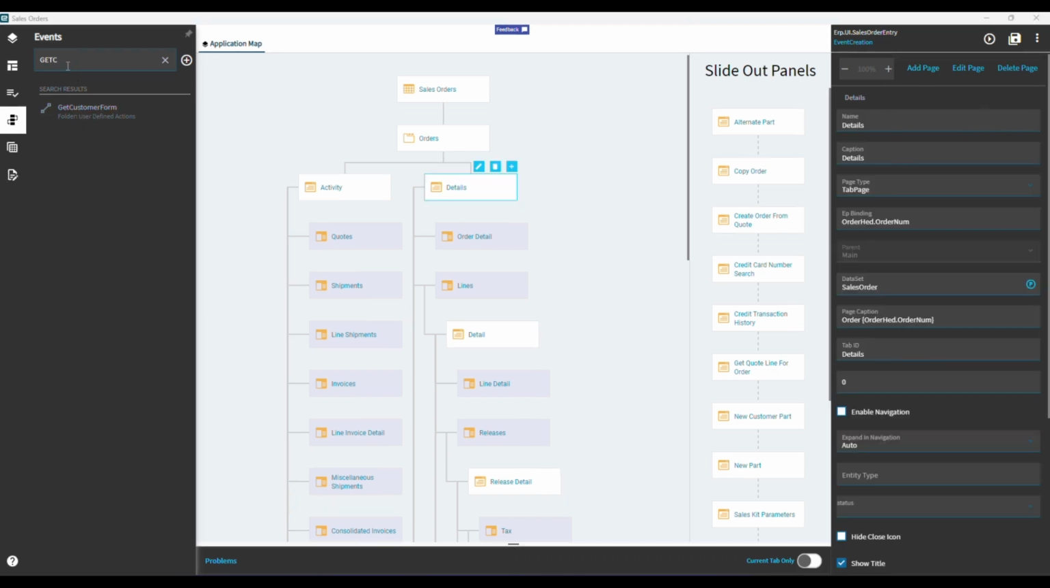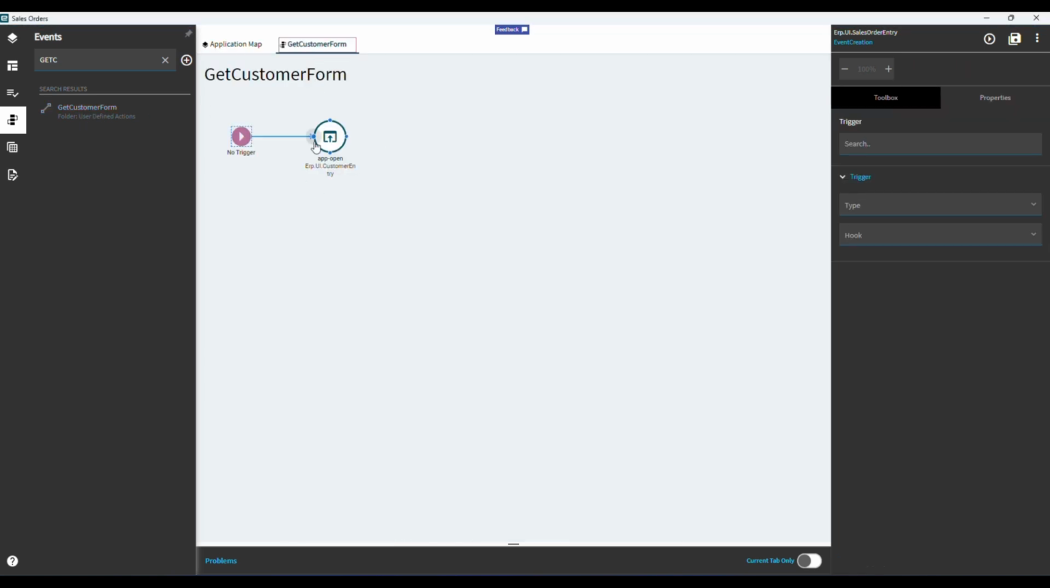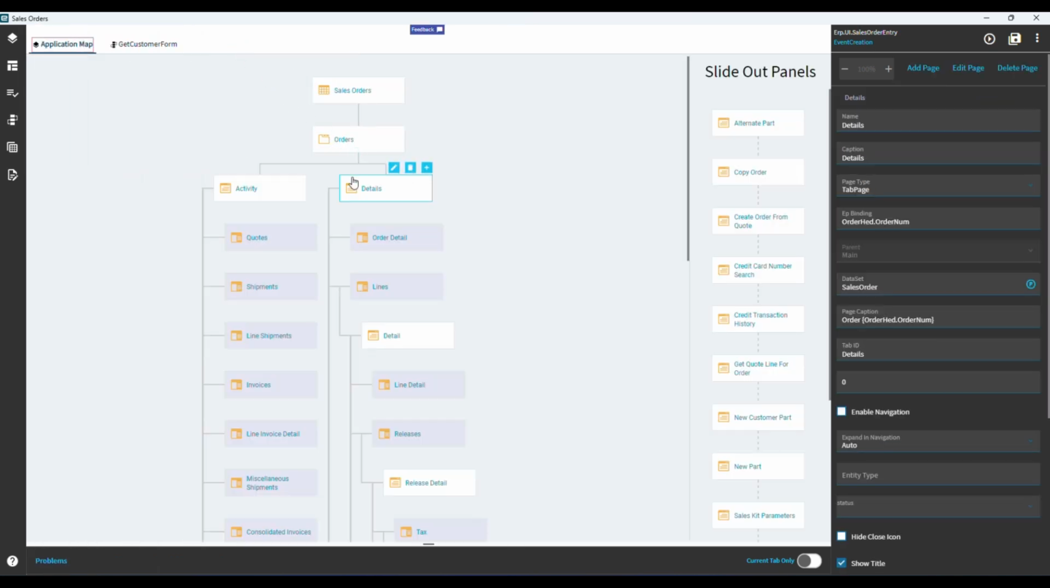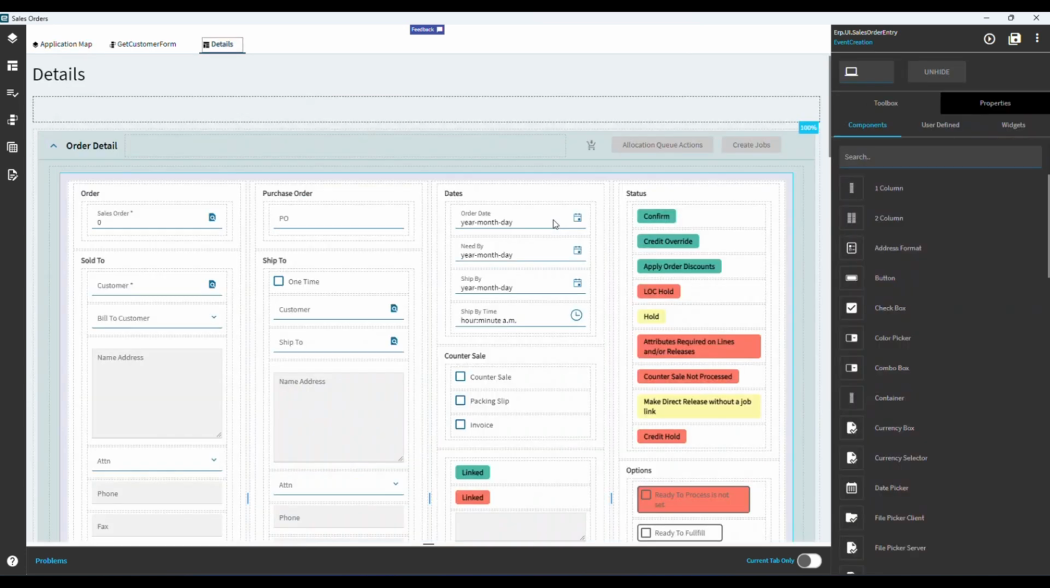So from here we will get our created event. We need to click on that, and it will come here, whatever we have created. Now we will call the event which we have created currently, right? So we will go to the application map, open the detail, and add the button.